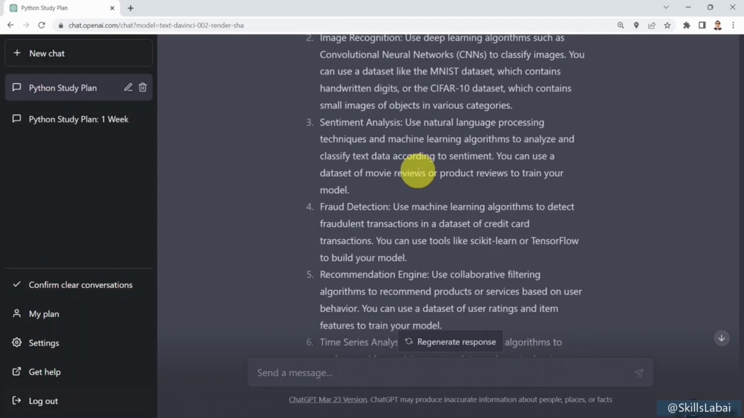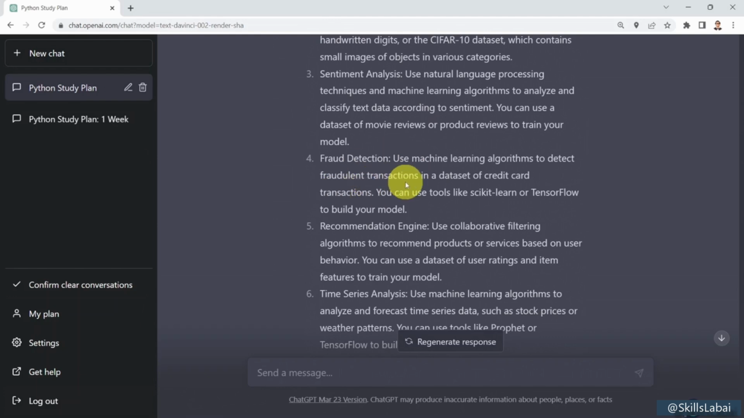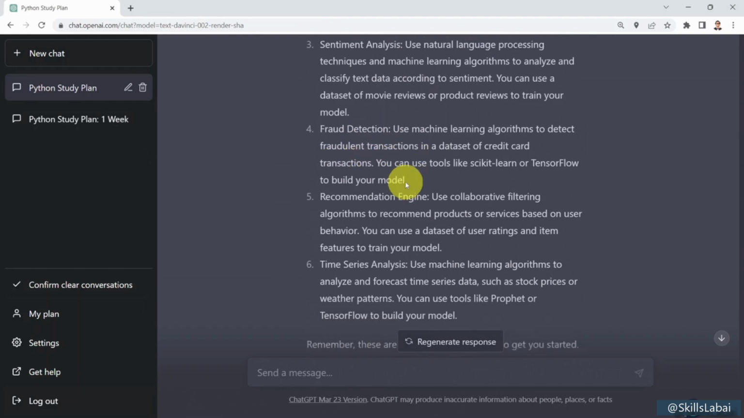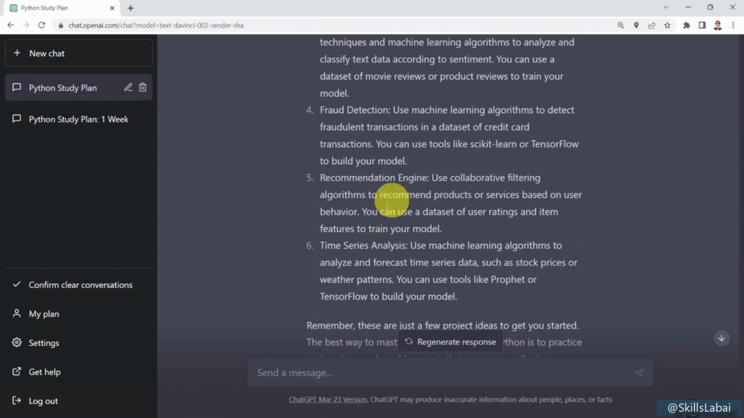You can also develop projects related to sentiment analysis or NLP, natural language processing. You can also have some examples related to finance and the banking sectors, such as fraud detection. Here it gives you an example of a recommendation engine, similar to the Netflix recommendation engine, and Amazon, of course. Finally, it covers time series analysis, such as predicting stock prices or weather patterns, which is, again, a really powerful and very good answer.